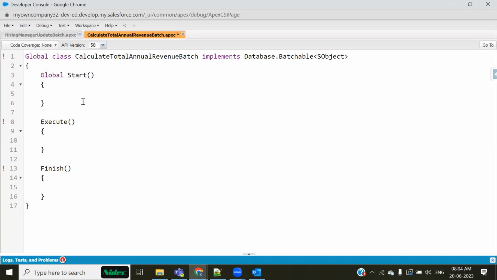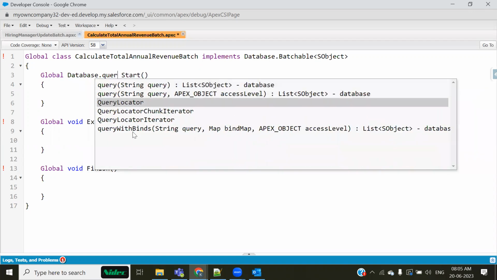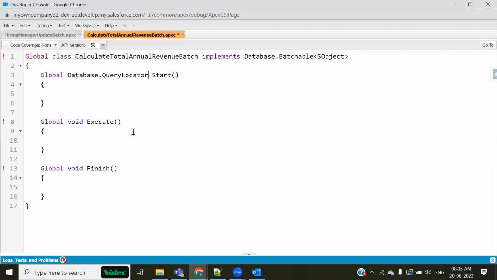Global. Your execute method should also be defined as global, and your finish method, global. Now let's talk about their return type. The execute method and finish method both have return type void, whereas the start method has Database.QueryLocator as its return type.